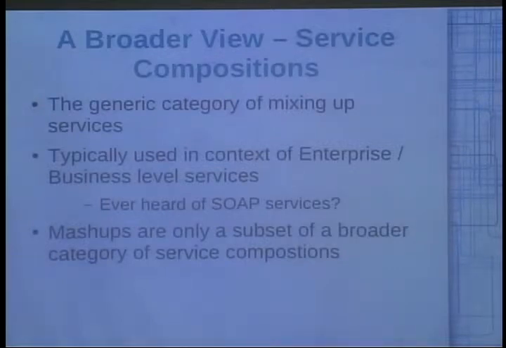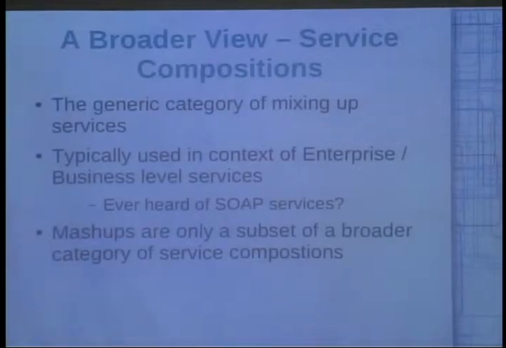A whole new subject of service compositions was built around SOA services. So when you say service compositions versus, say, mashups, you may think they are different, but they are really the same ballgame, with slightly different rules.